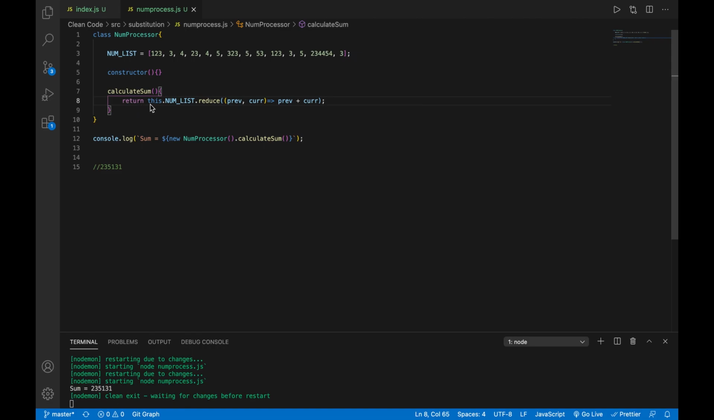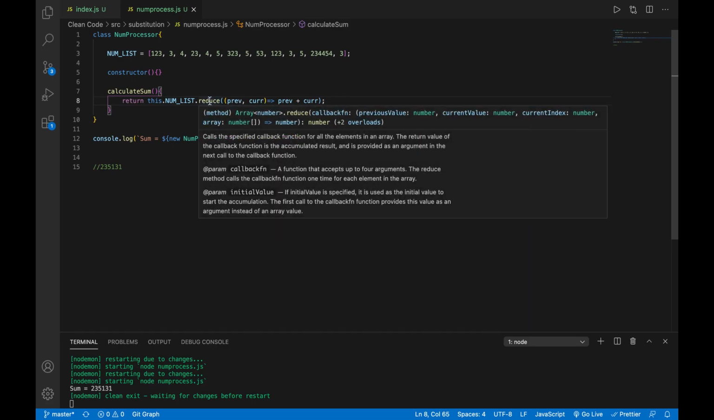Okay, so we have our final solution here, which is a nice simple one-liner, which is a bit more clear than what we had before. And once again, we're leveraging JavaScript's reduce method here. So if we look at the documentation for reduce, it says it calls the specified callback function for all elements in an array. The return value of the callback function is the accumulated result and is provided as an argument in the next call to the callback function.